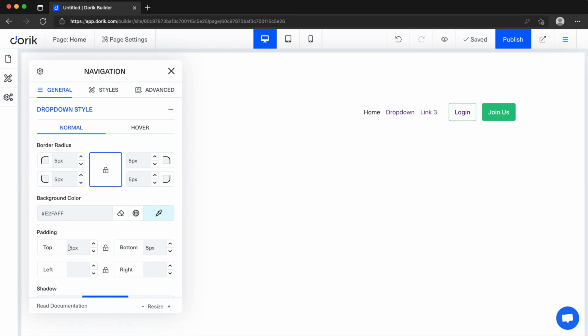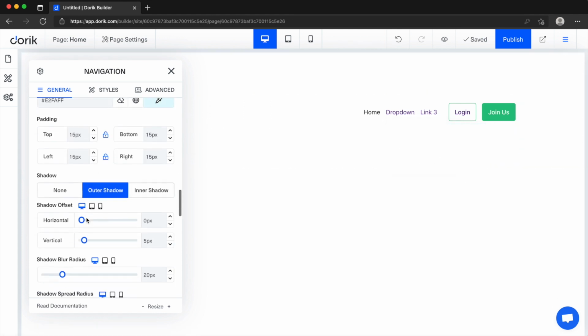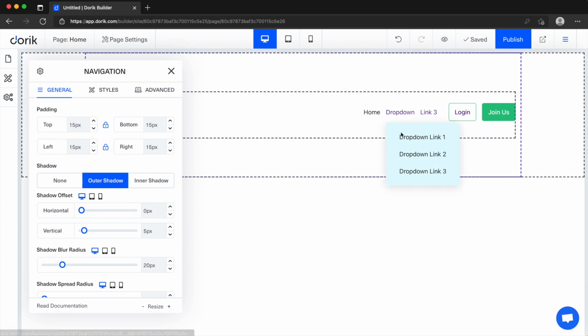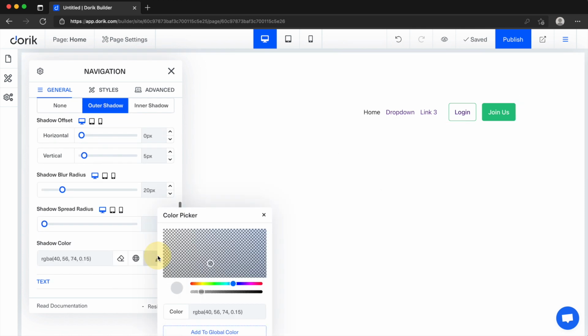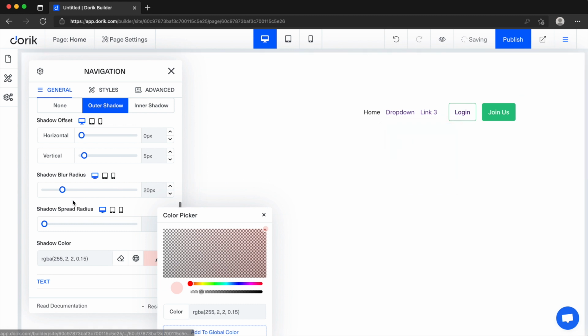We can add the padding. I'll show how it works. I'll just increase the value so we can see. And you can see the spacing increased around the box. It will be more visible once we go to styling the links. So let's go. And we have the shadows. We can add top shadow or inner shadow. We have already a shadow. I can change the color so we can see the shadow. I'll just move it to something like red. You can see the red shadow behind.